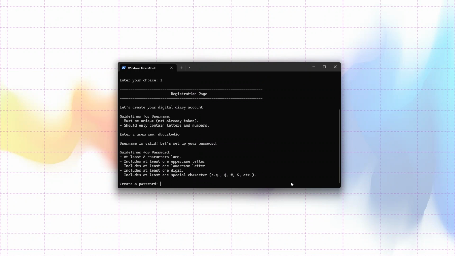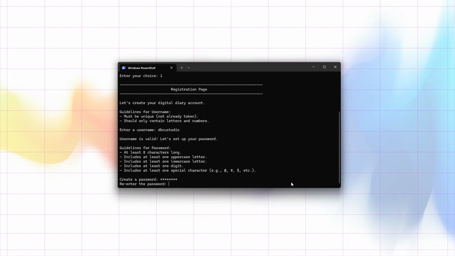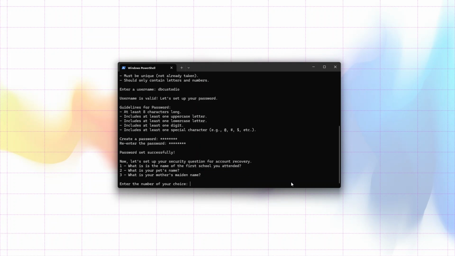Next, let's create a strong password. This is important because it keeps your digital diary secure. The app will guide you through some basic password rules. The password needs to be at least 8 characters long, include both uppercase and lowercase letters, have at least 1 digit, and don't forget a special character like an ampersand, a hashtag, or a $ sign. As you enter your password, it is masked using an asterisk to add more security.